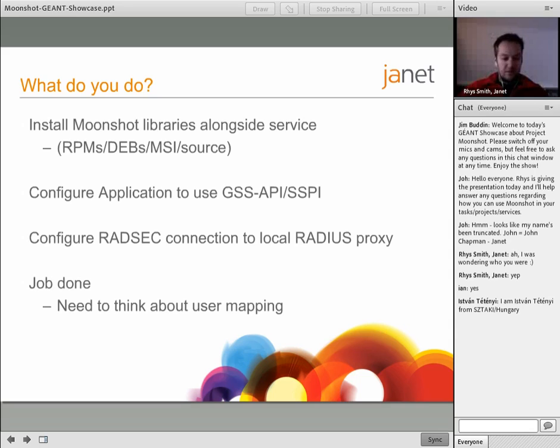So practically, you have a task, you're doing a Géant task. What do you need to do if you want federated authentication to whatever your service or application is? Just run through this again. You need to install the Moonshot libraries. You configure your application to use GSS or the SSPI or SASL. You configure a connection on that service to your local radius proxy, which has the Moonshot extensions on it. And that's it, job done.